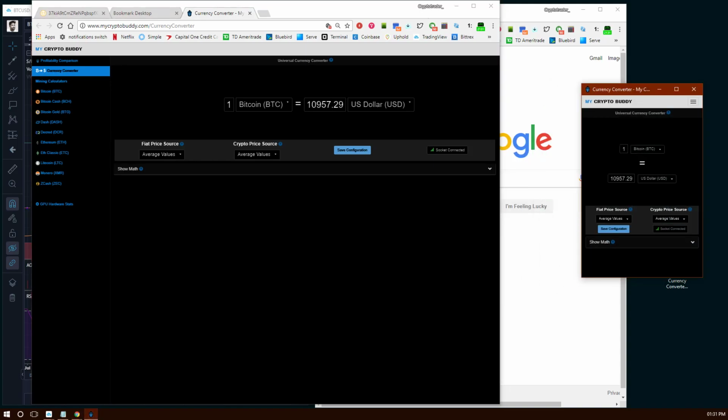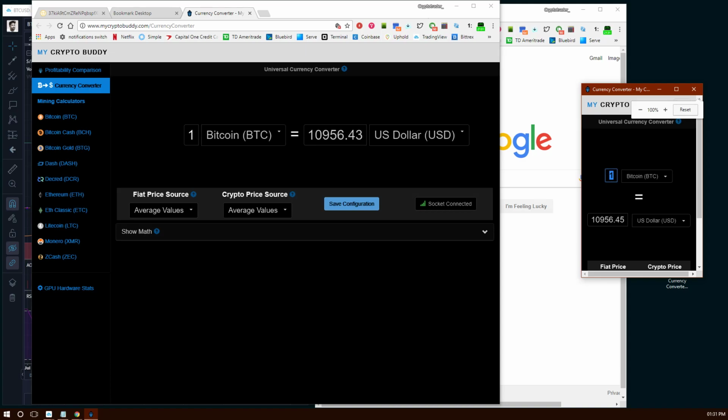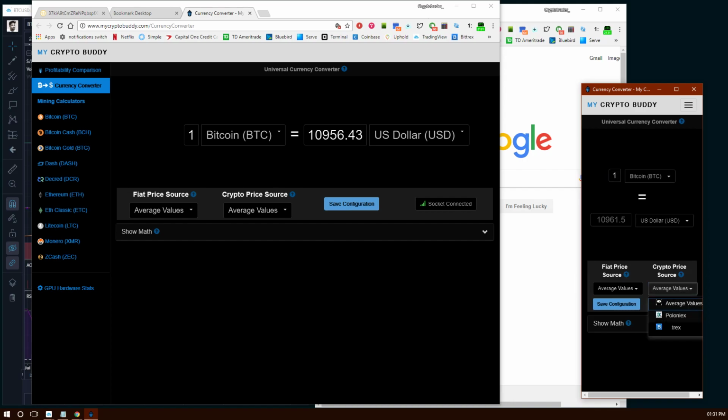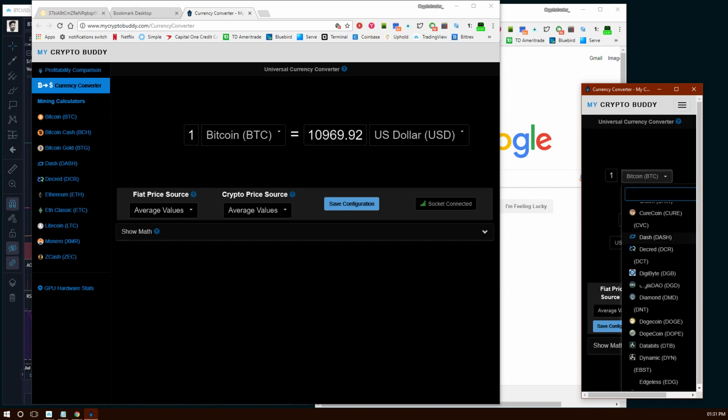Pull it back up. This is something you want to automatically refresh, and I have the automatic refresh on here too, because it'll disconnect. If you find that this isn't working, it'll say socket disconnected or something. It'll tell you that down here. You can also see where it's drawing values from. It uses the Poloniex and Bittrex average values to come up with the 1 Bitcoin to USD. You can change this. That has almost every coin on here.